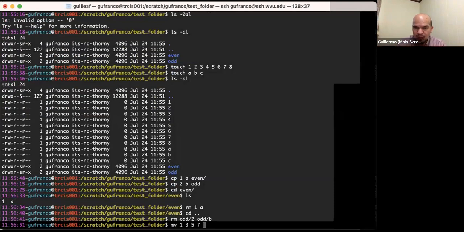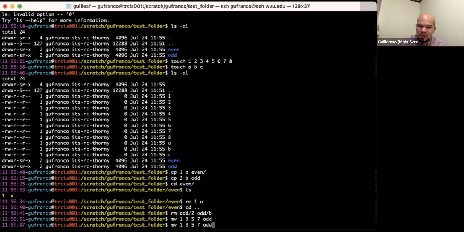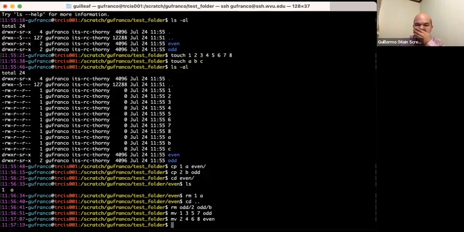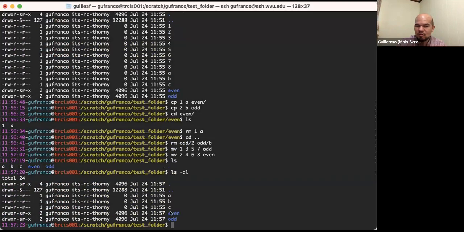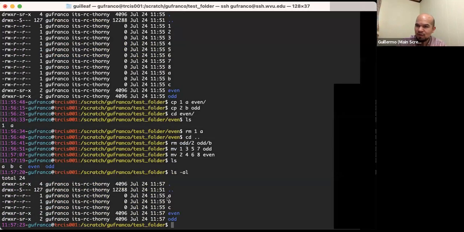And now I say, okay, what I will really want to do is to move 1, 3, 5, 7 into the folder odd, because those are odd numbers, and I would like to move folders and files 2, 4, 6, and 8 into the folder even. Now I have all those folders. So now I have 2 folders and 3 files.